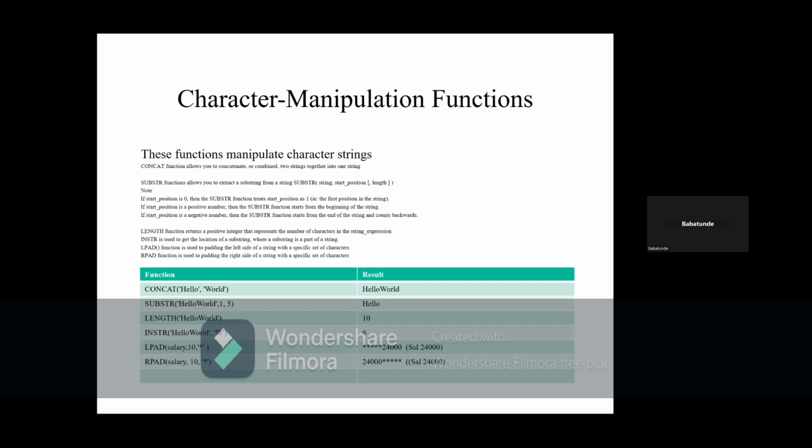I want you to try as much as possible. Try so many, go through. You can check online. You can see many scenarios. So one of them is CONCAT. CONCAT means concatenation. It means joining strings together. You see, you are joining two things together.